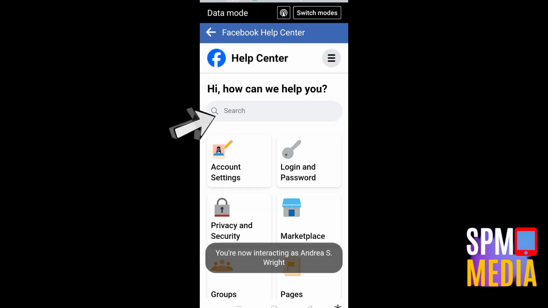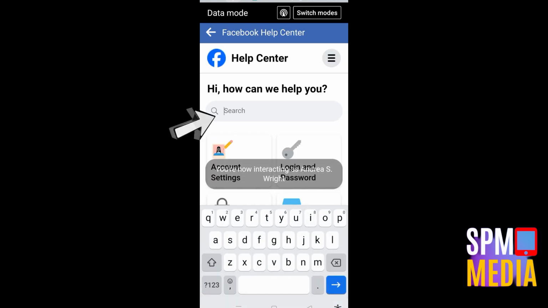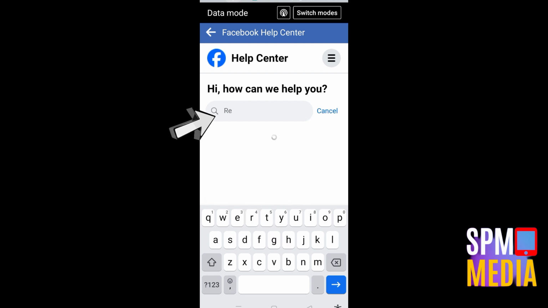And then you will see this search bar right here, like a search menu. And what you're going to do is to search for request a blue verification badge. And then you should see some options below that is related to getting a blue badge here on your TikTok.